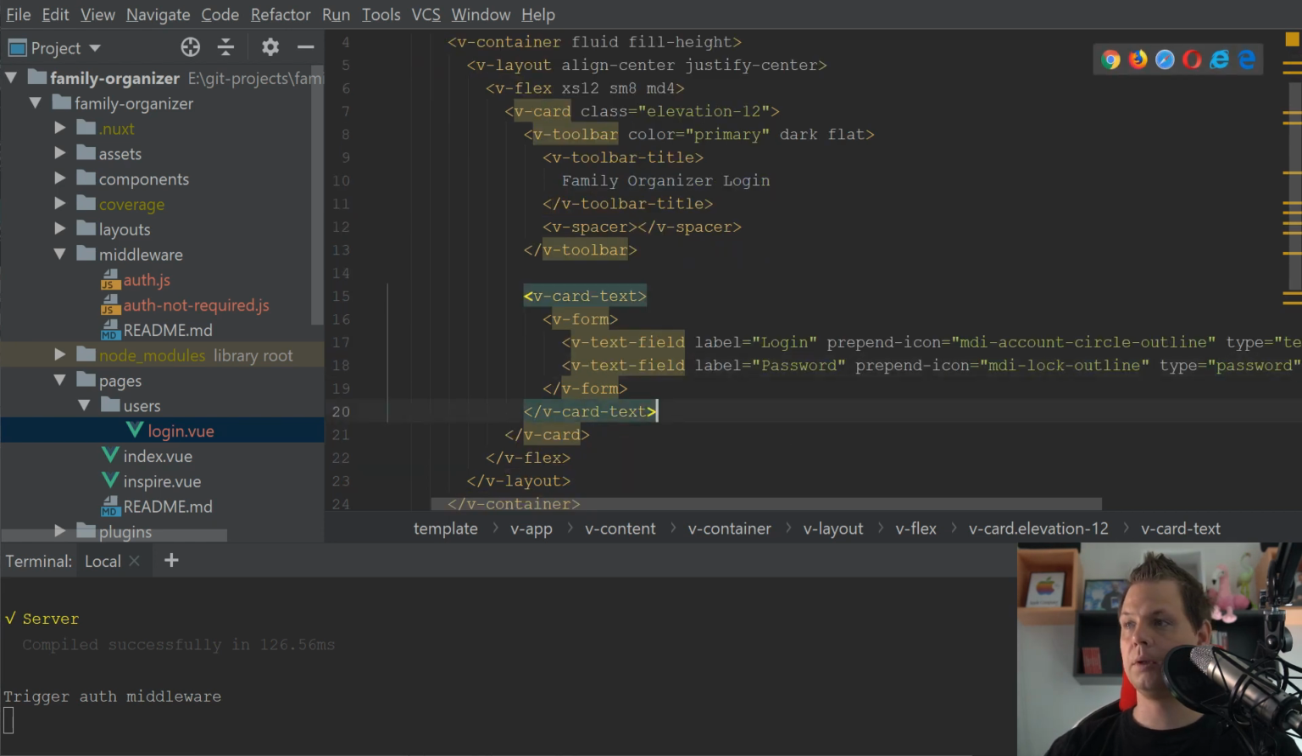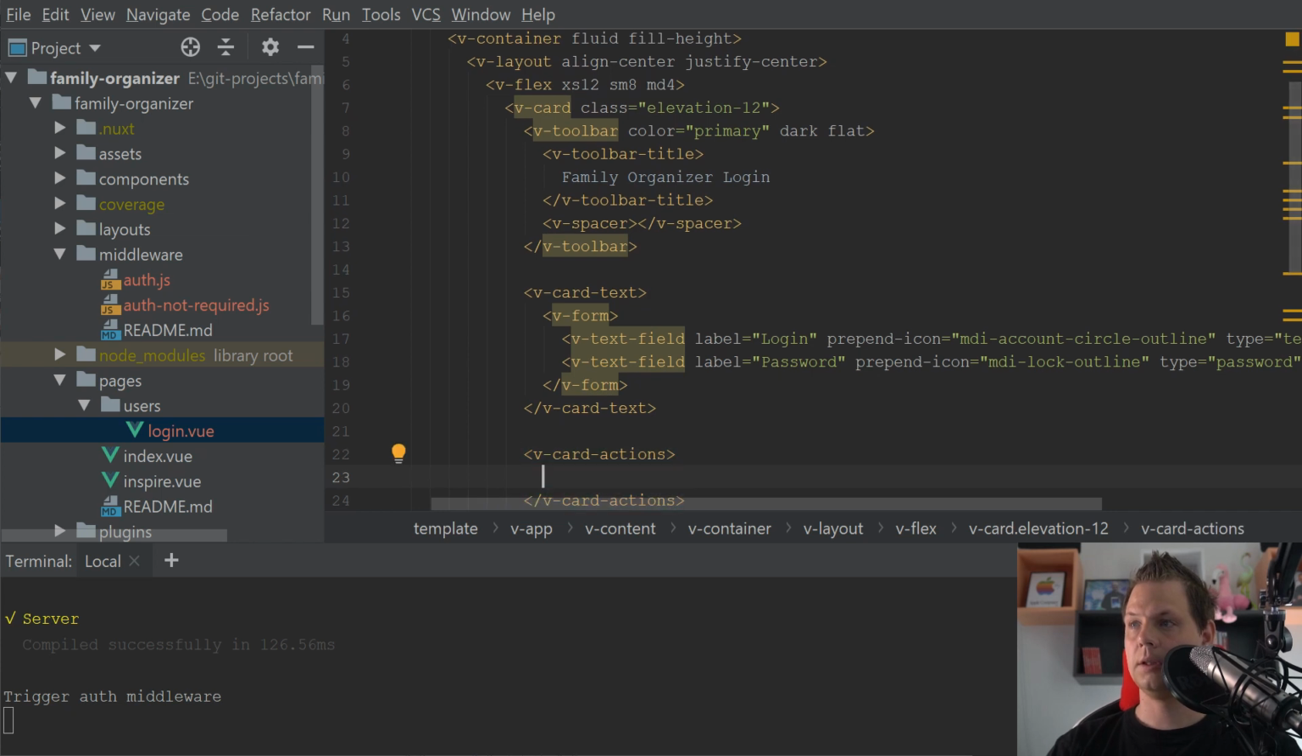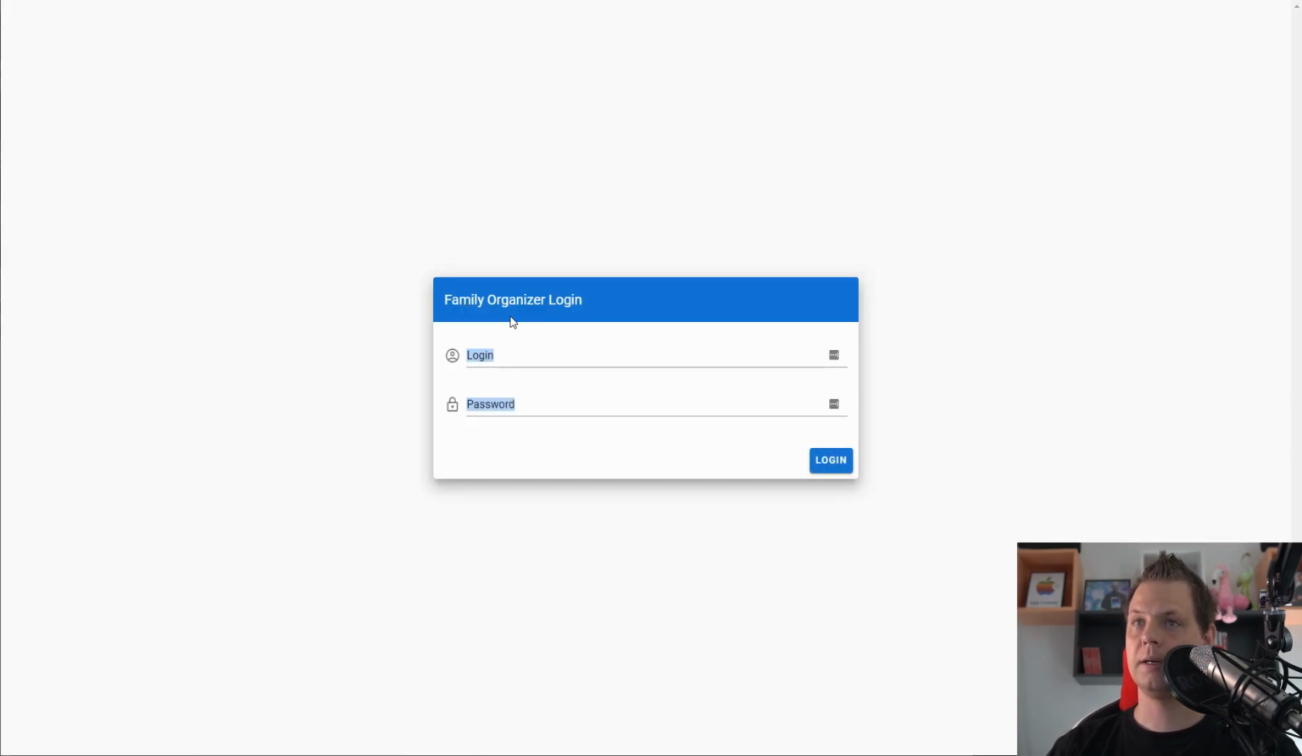So what we need now is the submit button. We will place it in the v-card-actions. In this we need a v-spacer, and we need a v-btn, and the color should be primary, and we can call it login. It's fine to me. And then we have a login bar.